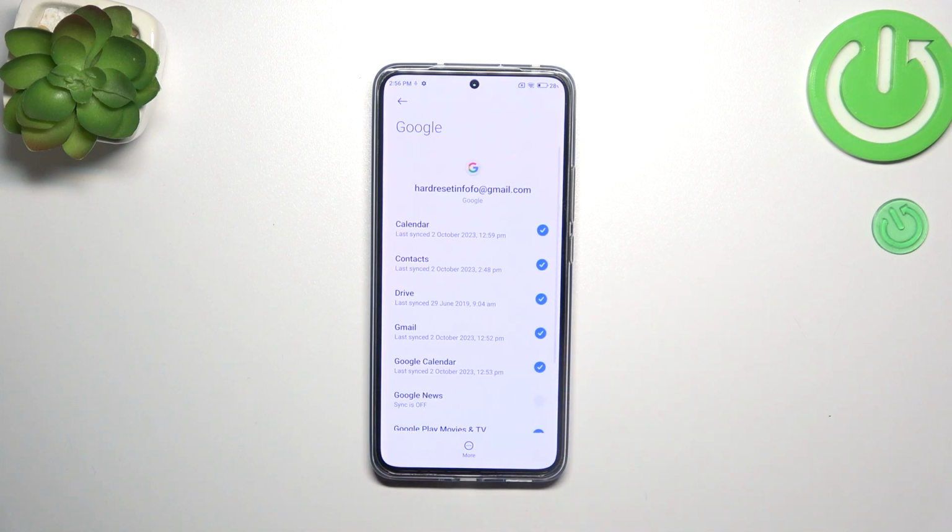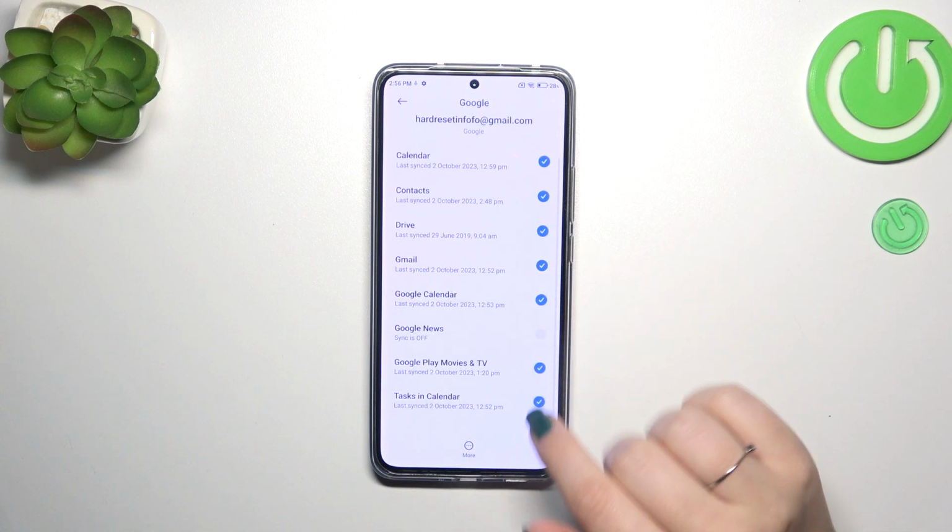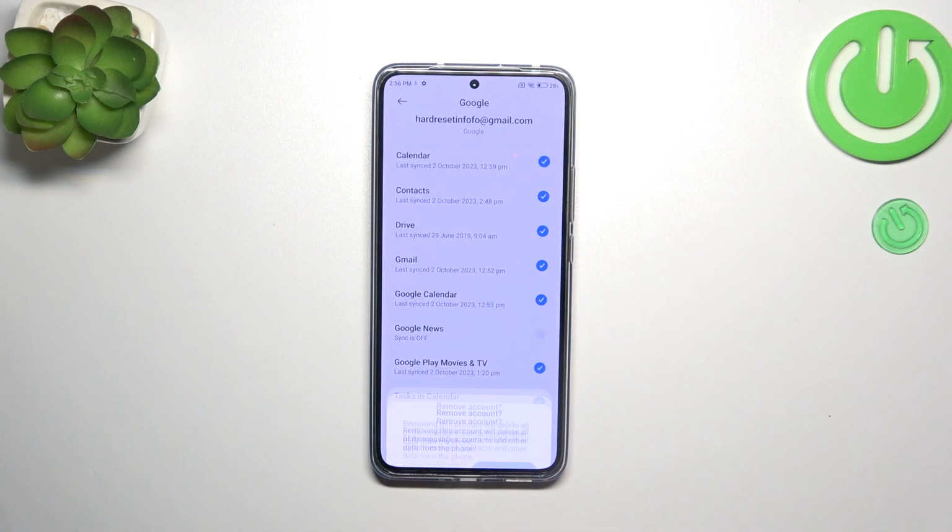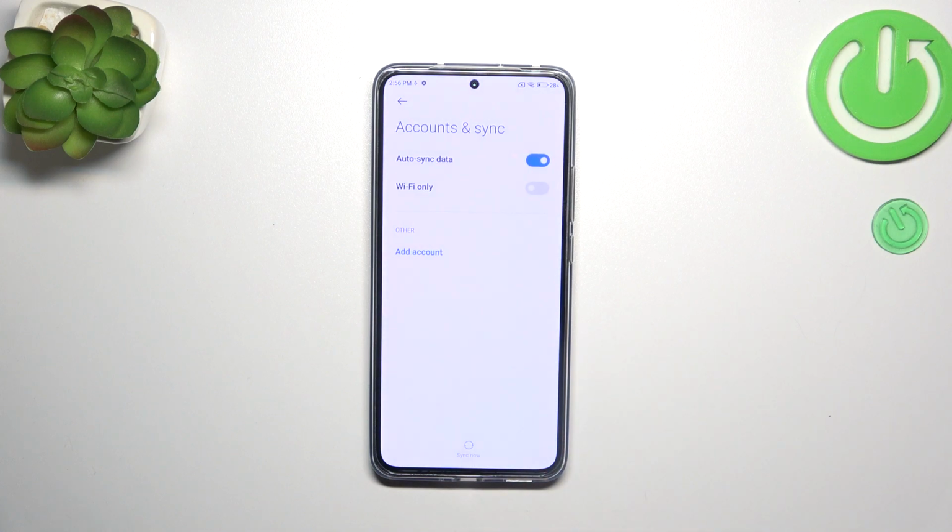I can show you how to remove the Google account. Simply tap on it, then tap on more and tap on remove account. Tap on remove account again, and as you can see, it will immediately disappear.